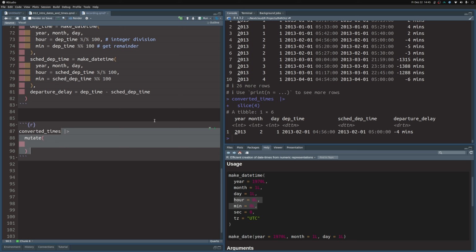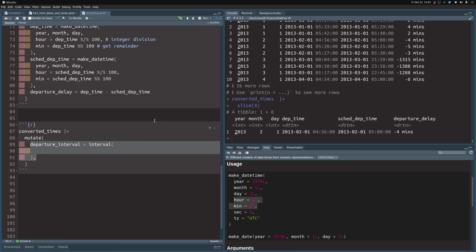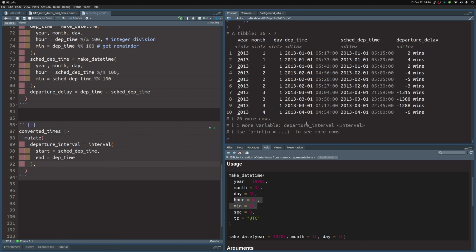So let's get rid of this part here, and then we can use our converted times and calculate a new column. And first we want to compute this interval that I just mentioned, and this works via the interval function from the lubridate package. And in there you just have to specify the start and the end of the interval. And once you execute this, you will get something which is in the format interval. And with these intervals you can do really nice calculations by simply saying, for example, that the delay in minutes is the departure interval divided by the amount of minutes that you want. In this case, we want to divide this by 1 minute.